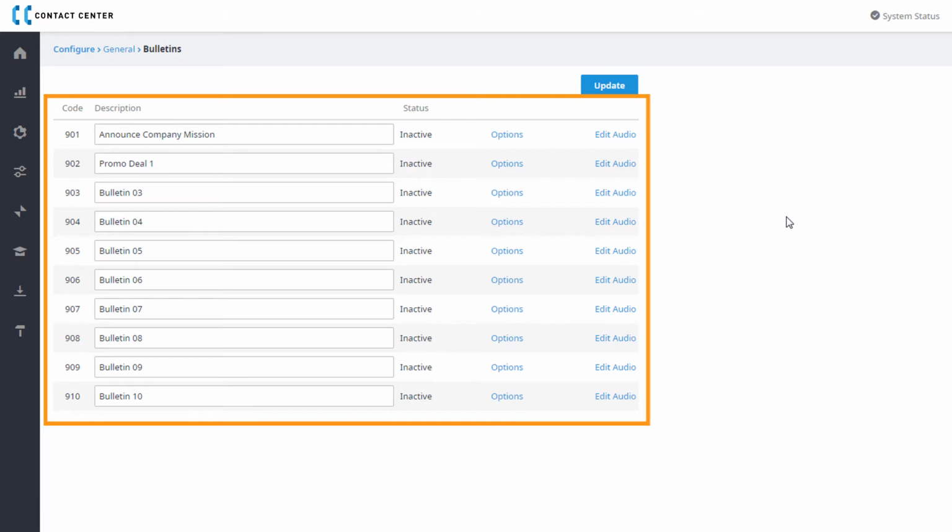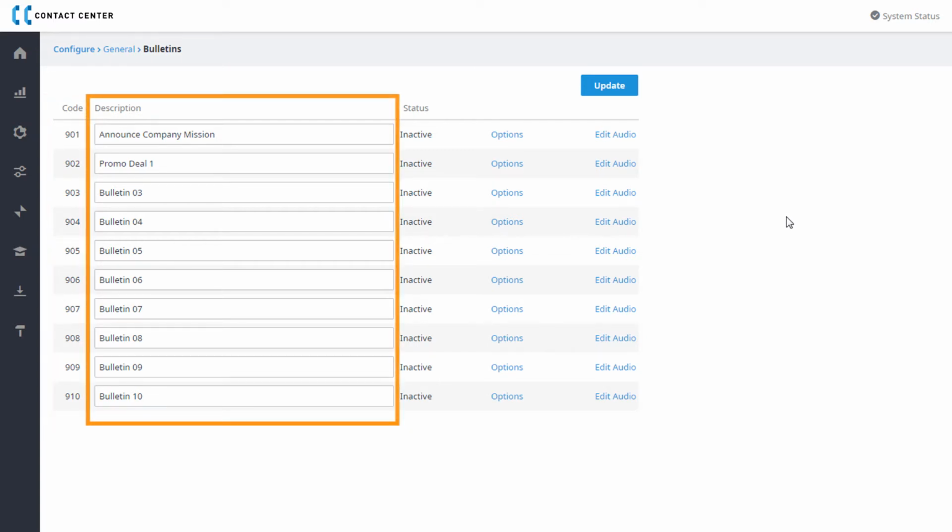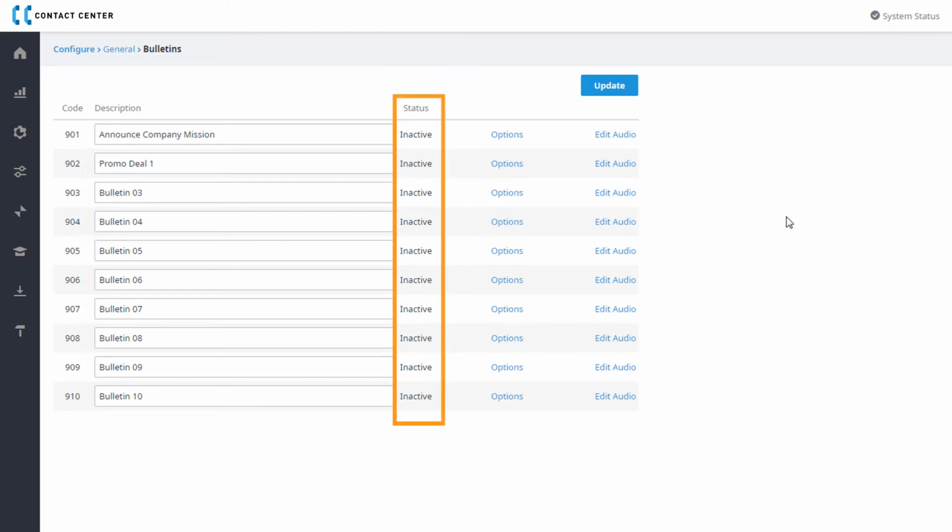Generally, 10 bulletins are set up on account creation, but more can be created during onboarding. The code on each row corresponds to the code you will enter if using the recording studio to call in and create the recording. Description is for admins to know what the bulletin is for. Status shows if the bulletin is currently active or not.